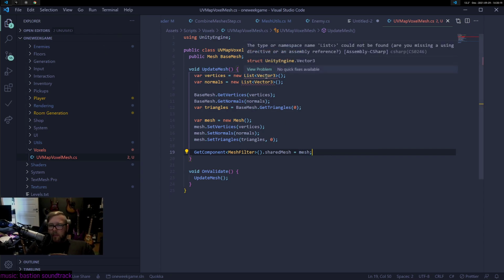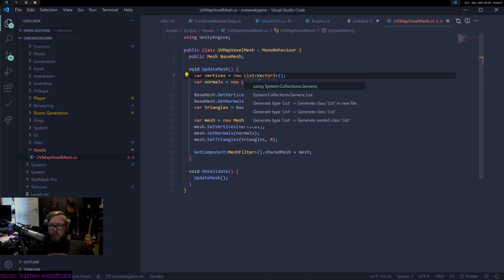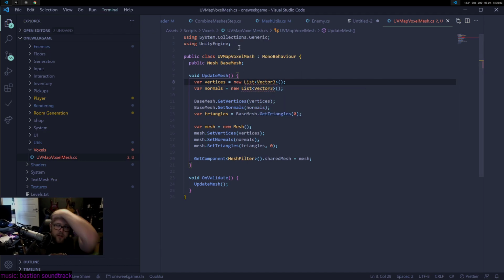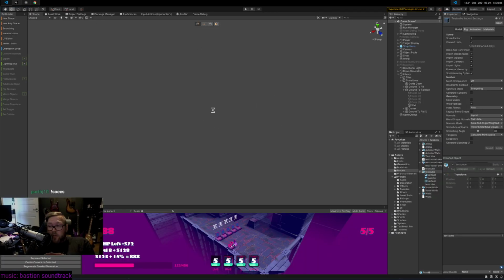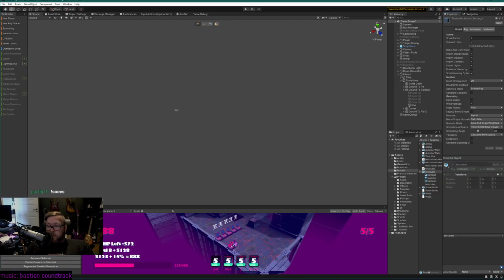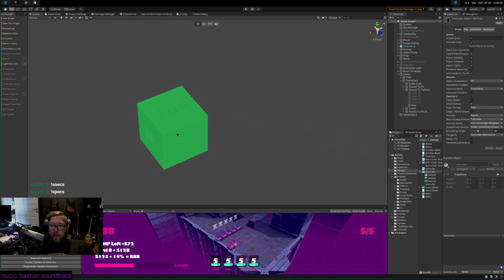So in theory, we should get a cube here. Look, it worked. Specs. What would that be?